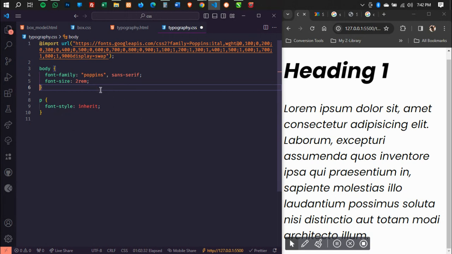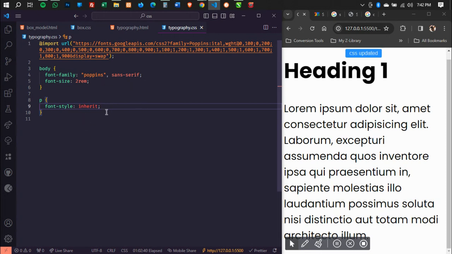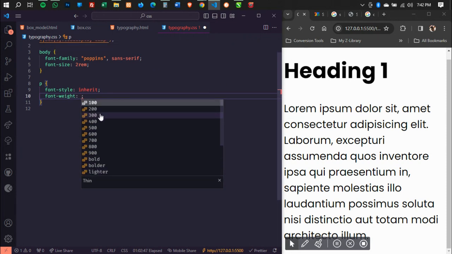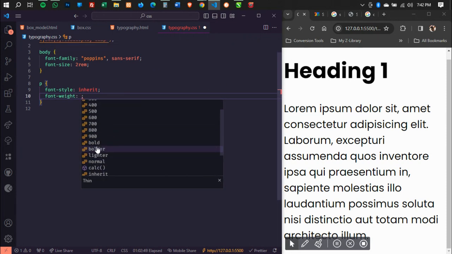So that is for the font style. Another property which we can also assign is the font weight. So we can just come onto the P and say font weight. VS Code is suggesting a list of values which we can put over there.